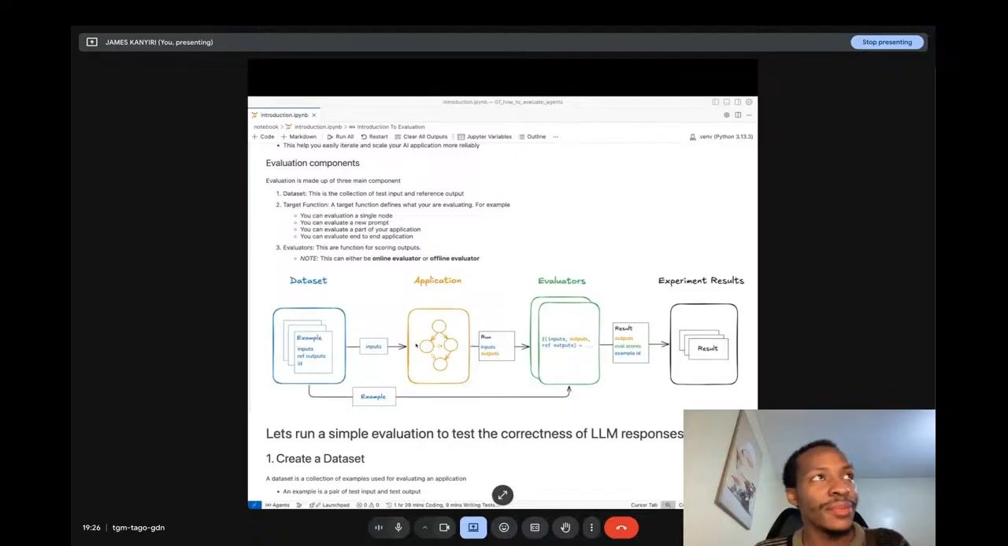Then we have the application. This is the target function, the part of your application that you're targeting to test. And it can be a single node, it can be a new prompt, it can be part of the application, or it can be the end-to-end, like the entire application. Then we have the evaluator. As I had said, you can have multiple evaluators. You can have an evaluator to evaluate the correctness of your app, the conciseness, the ground truth, or so many other kinds of evaluators to evaluate your application based on your use case.